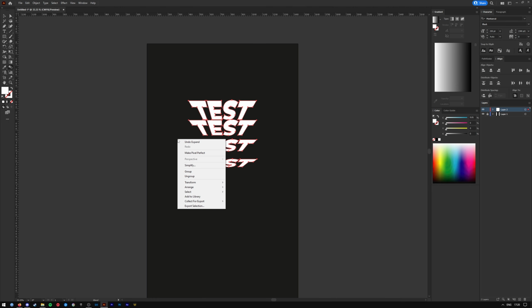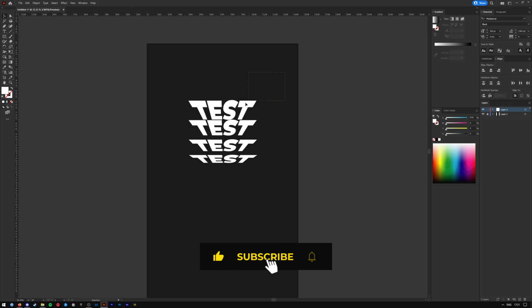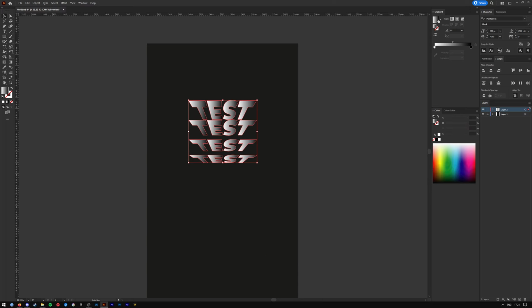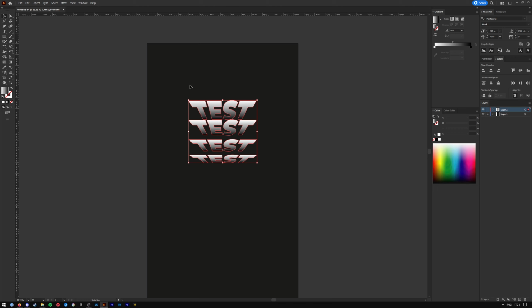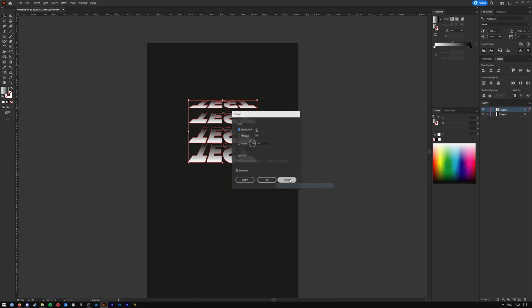Next, right-click anywhere on the canvas and press Ungroup. Right. Next, highlight all of the text here and using the gradient tool, add a -90° angle gradient onto the text. Now with all the text highlighted, right-click anywhere, press Transform, Reflect, Horizontal, and press Copy.